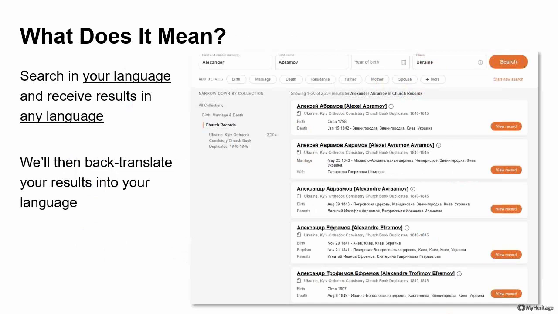But MyHeritage will transliterate whatever names appear in the record, and I'm going to see it right there next to the Cyrillic. So I know that the first one is actually Alexei Abramov, and the last one is Alexander Trofimov Efremov. So probably this is not my guy. My guy will be the first or the second one. Now, for the rest of the record, I will definitely need to find somebody to help me translate it, but at least I have a lead and I don't need to start learning Ukrainian right now.